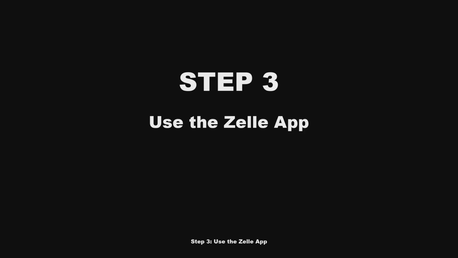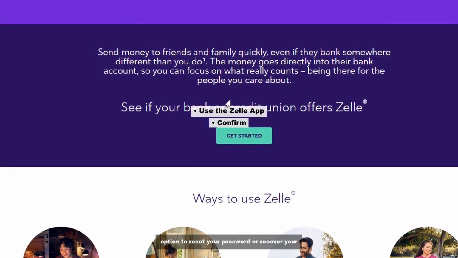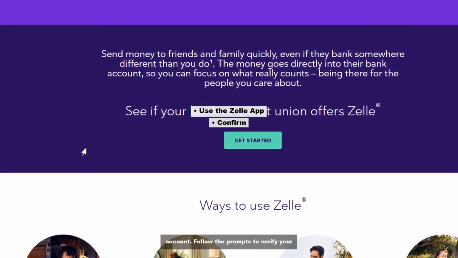Step 3. Use the Zelle app. Open the Zelle app and try to log in. If you can't access your account, look for the option to reset your password or recover your account. Follow the prompts to verify your identity.